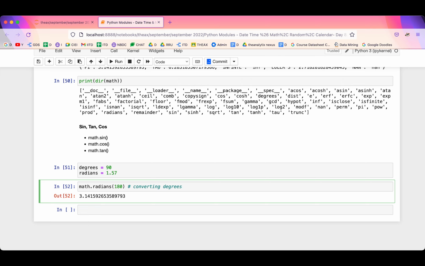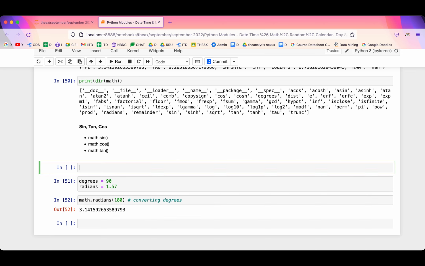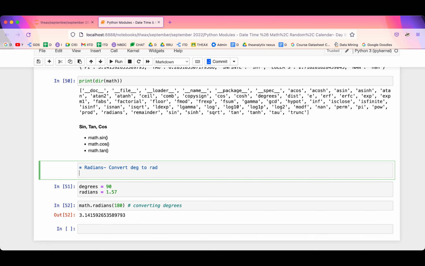I'll just write down what it does. radians converts degrees to radians. I'll write a short form, you can understand from there. And degrees converts radians to degrees. That's the simple thing it follows.